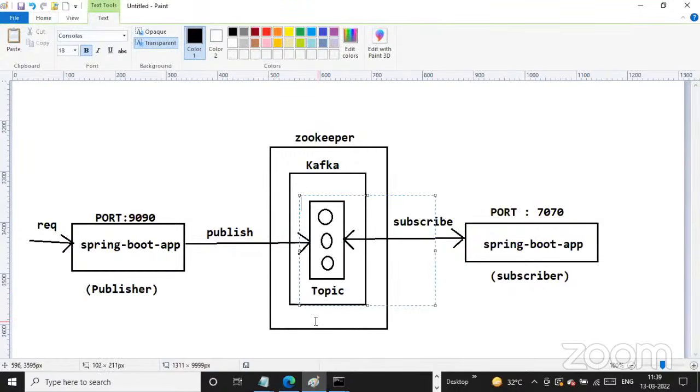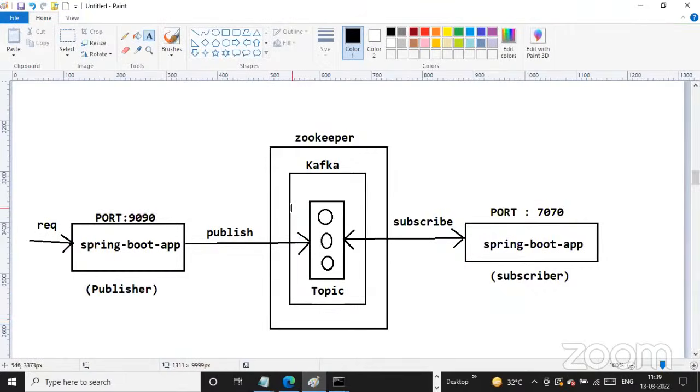The moment you store the message to the Kafka topic by using this application, the subscriber will subscribe to those messages. This application is also a Spring Boot application. What I have done in this application is I'm taking the messages from Kafka and printing the messages on the console. That's it. That is the demo that I'm going to show you. Are you guys clear with this one?